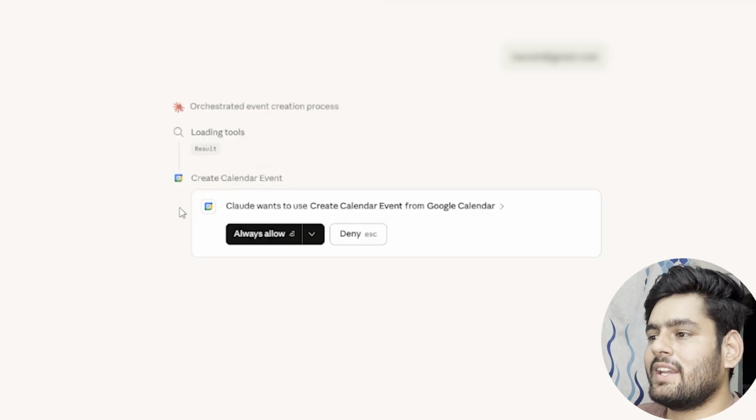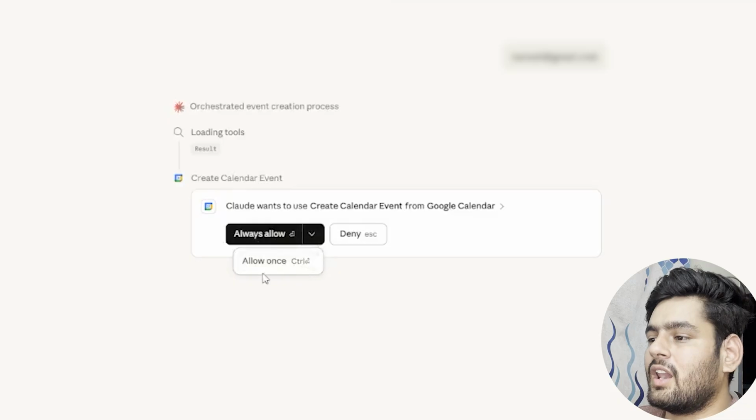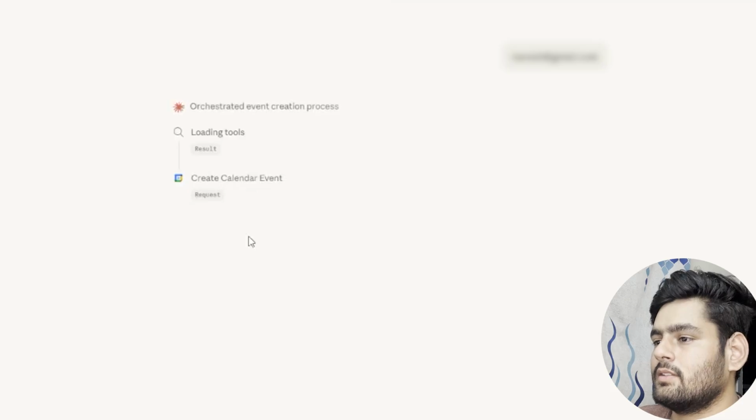You have to make sure what permissions you are giving to your AI tool. Here I have given the read access full allow, but whenever it wants to create something or delete something, I want Claude to ask me specifically, and this time I can either deny or allow. Of course, I can allow once and do all the other stuff, but right now I am doing the allow thing here because I want to create this meeting.